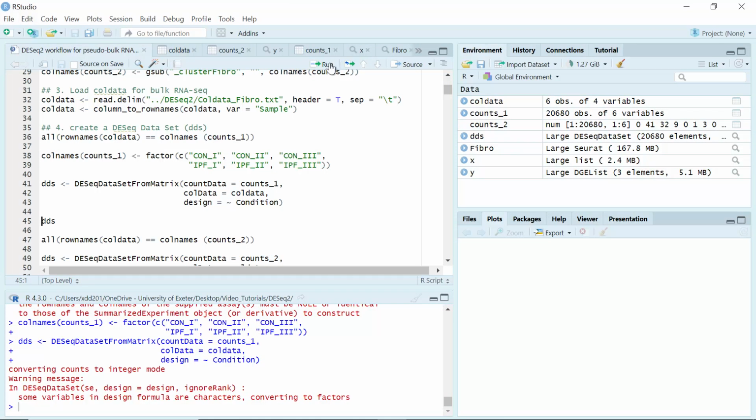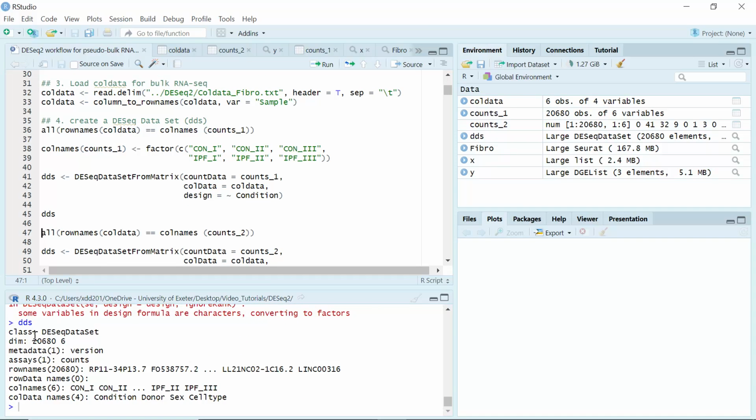Let's have a look at the dataset. You can see the class is DESeq dataset. We have 20,680 genes and we have 6 samples. The row names are the gene names and the column names are the names for samples. Under the column data, we have the condition, donor, sex, and the cell type information. As I showed you, we also use the second function from the IGR package to get the counts data from the thread object.